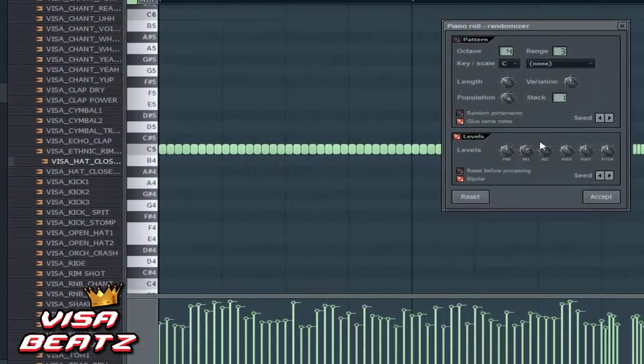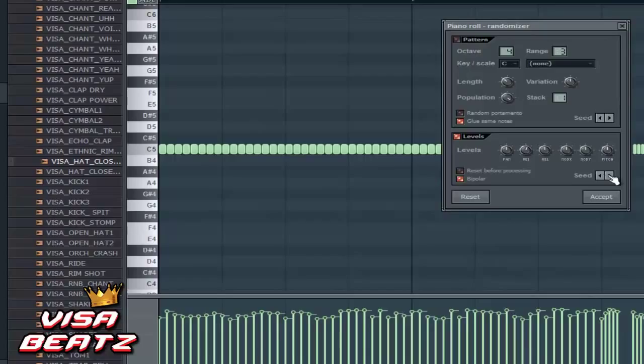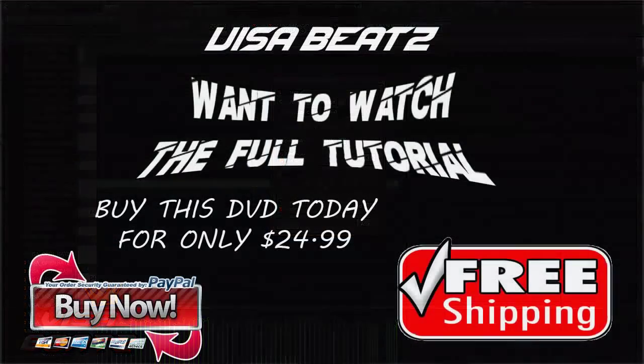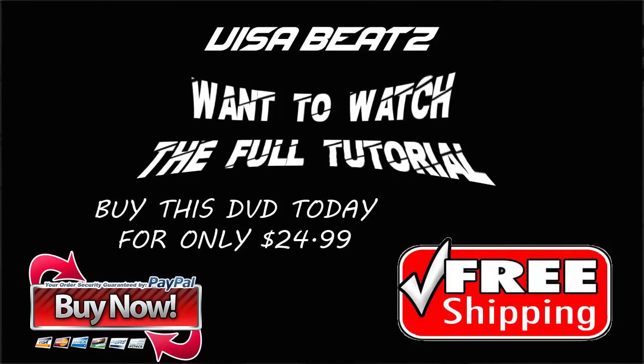You can play around with it. This is so we won't have to touch each note by hand. Also, you can click seed and it will give you a variety of different inputs. See? You can find one that you're comfortable with and click accept, and we good to go.